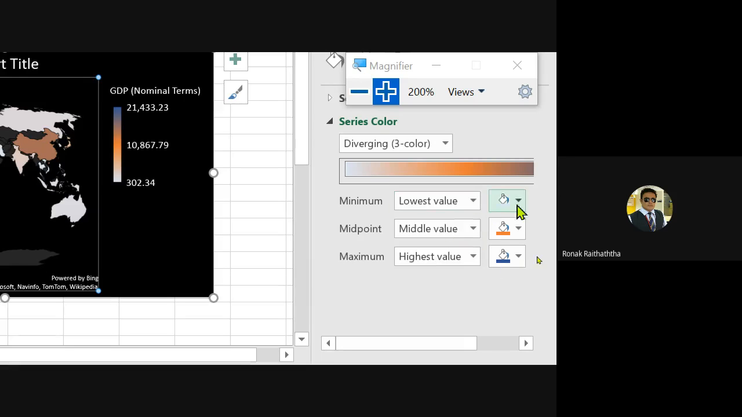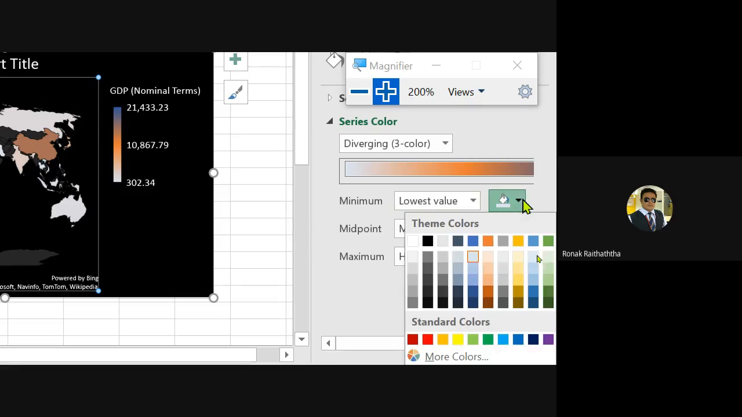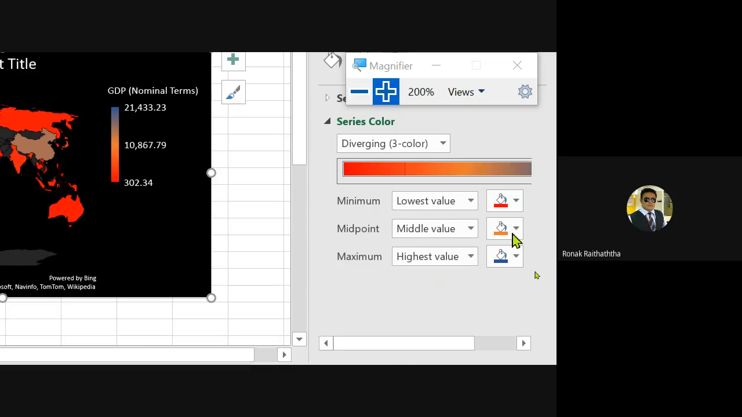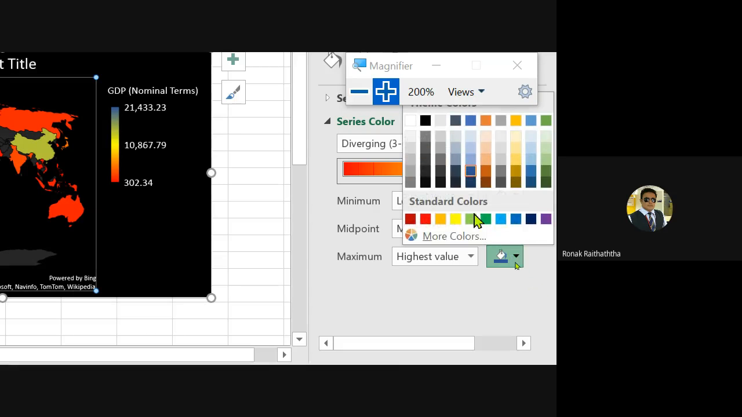Select the color of your choice. Let me select the red for the first one. For the next one, I'm selecting the yellow. And for the third one, I'm selecting the green color here.